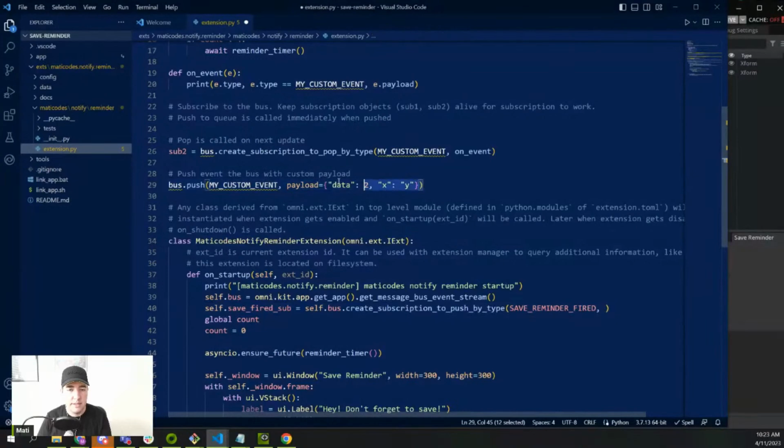We don't need this. I don't know if we need custom payload, but we'll find out.